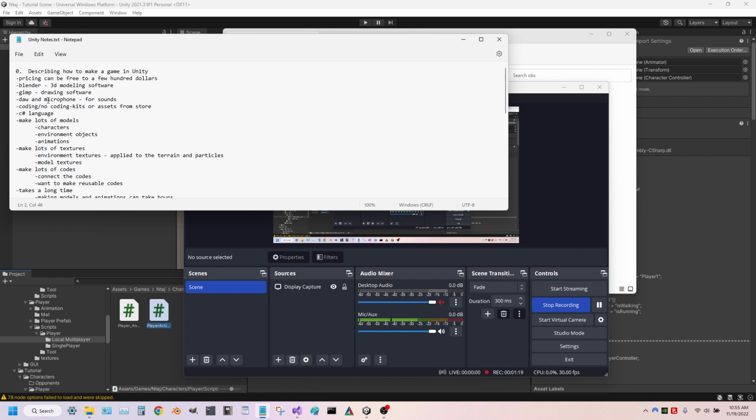a microphone. For coding, I heard that you don't need to learn how to code in order to make games. You can just use kits or assets. But for me, I'm not using kits or assets, so I have to learn how to code. So you're going to have to learn how to code too if you're not going to use the assets also.